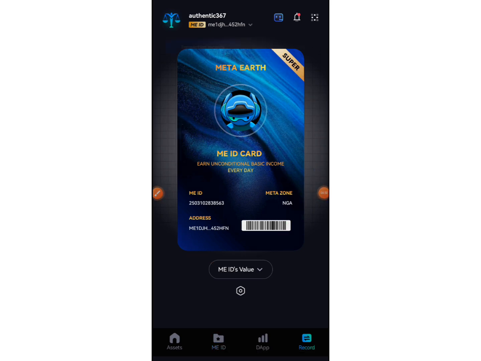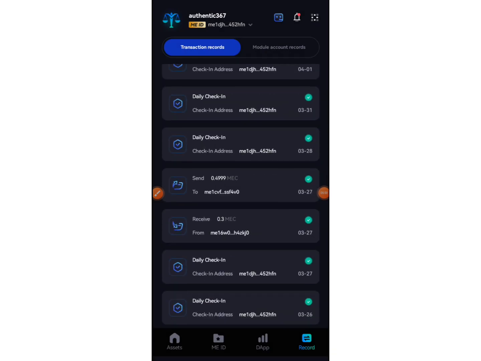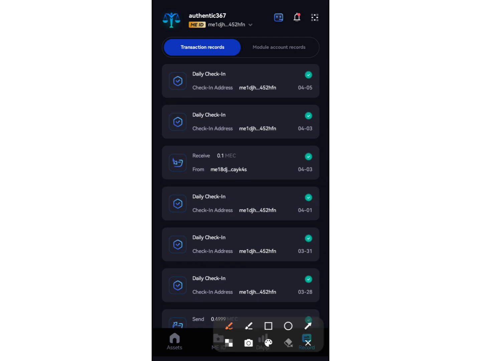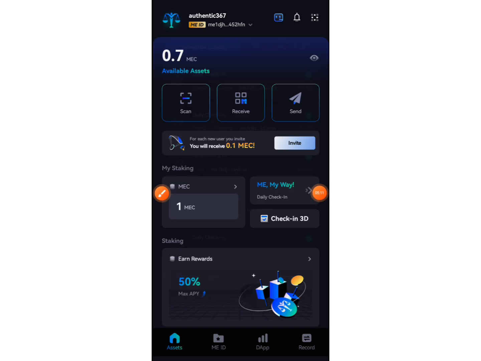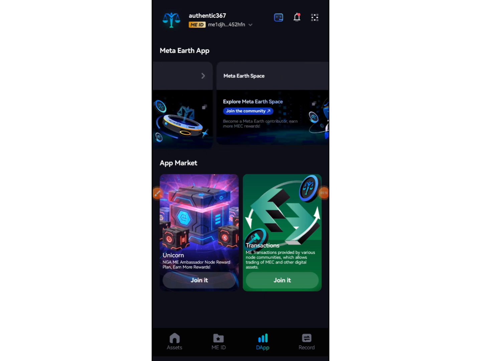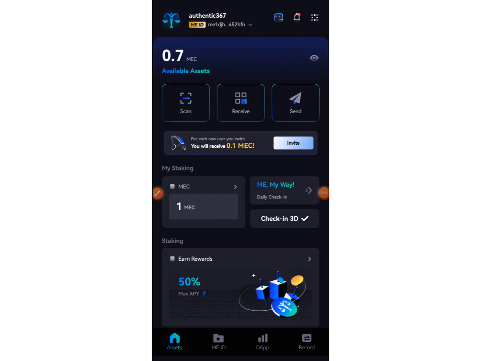So you can track your records right here of everything you have been doing in this project. You can see your daily checking and other things you have been doing. Okay, so this is module accounts and stuff like that, and this is transaction history. So that's just that. And this particular app right here is the P2P section where you can be able to sell the tokens. Click on P2P. I think that will be a video for another day, but if you have some tokens that you want to sell, you can reach out to me and I will assist you guys.